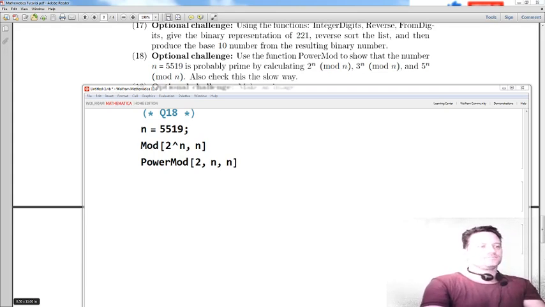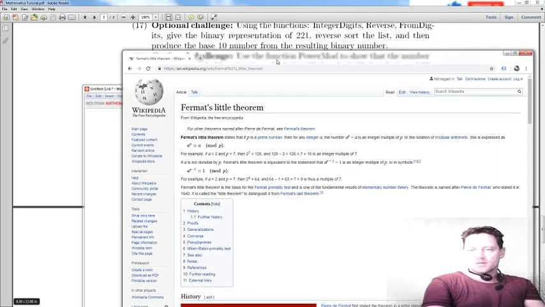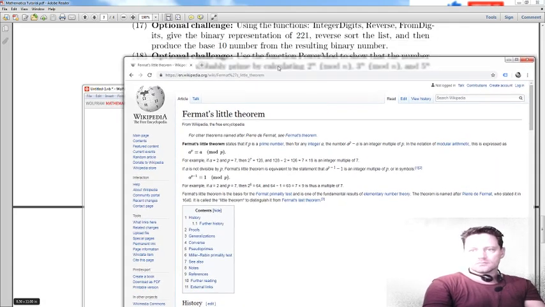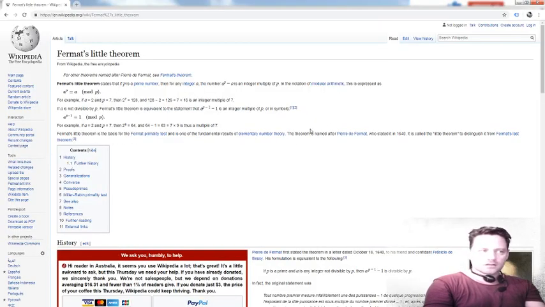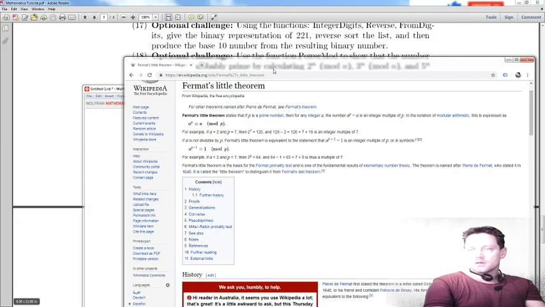Fermat's little theorem. All right, here we go. If a is not divisible by p, I think I need to maybe make this bigger. Well, my resolution is not good enough, so I'll read it.